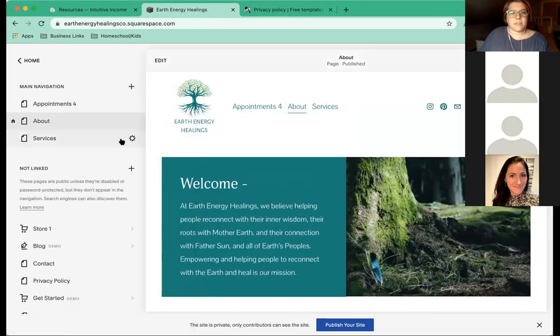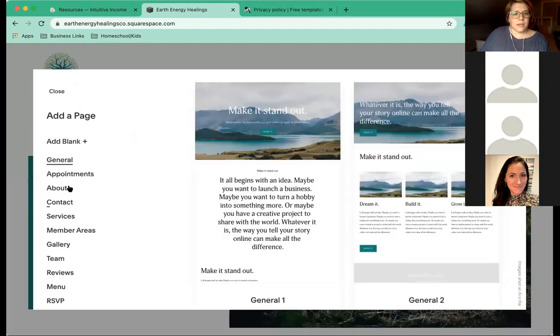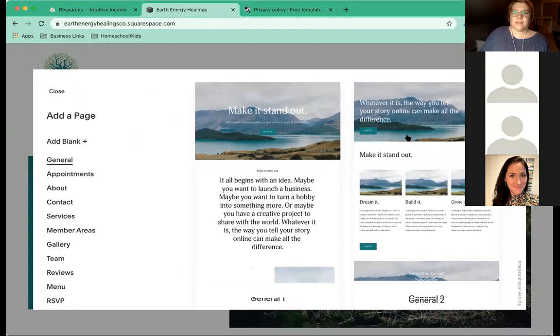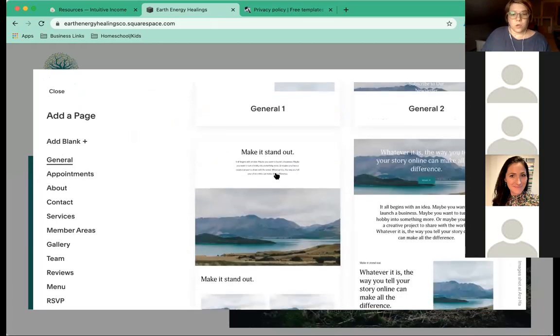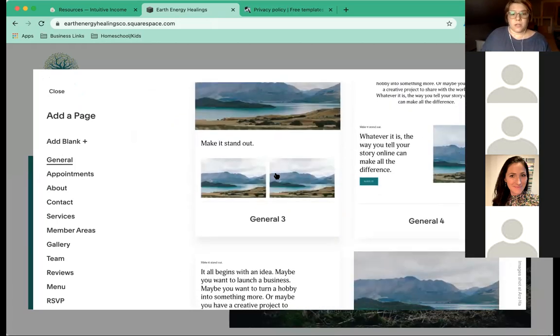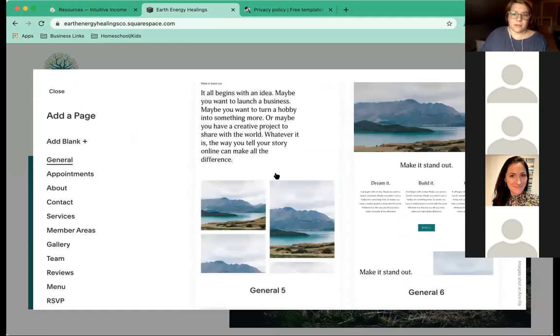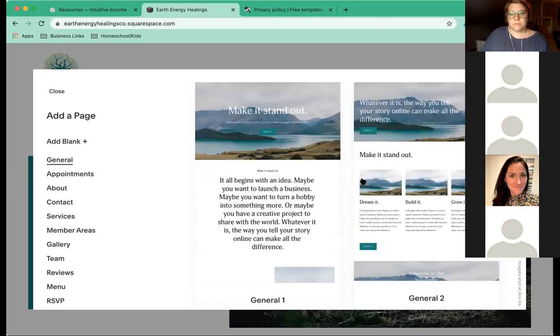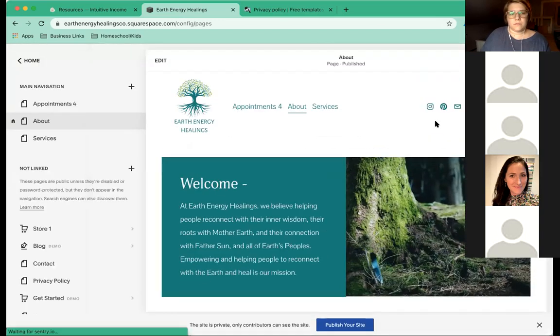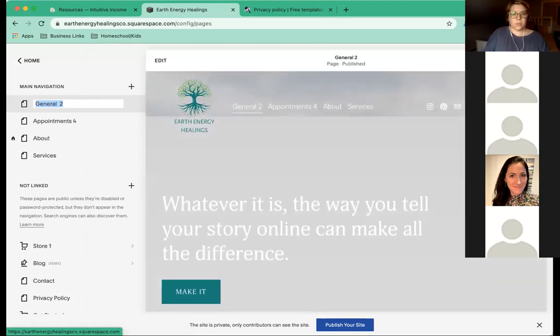So let's go to page layouts. And then I'm going to go to general, because general is the home page section, I presume. And this is the one I had earlier, but you can choose whichever format you want for what you want your home page to look like initially. And then you can always edit it as you go. So we'll just choose this one, and we'll call it our home page.